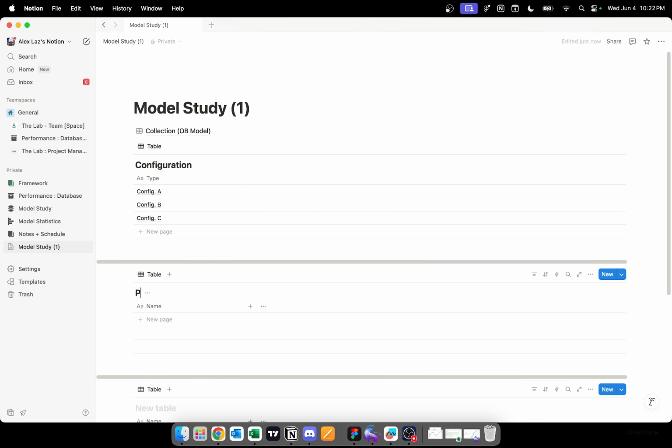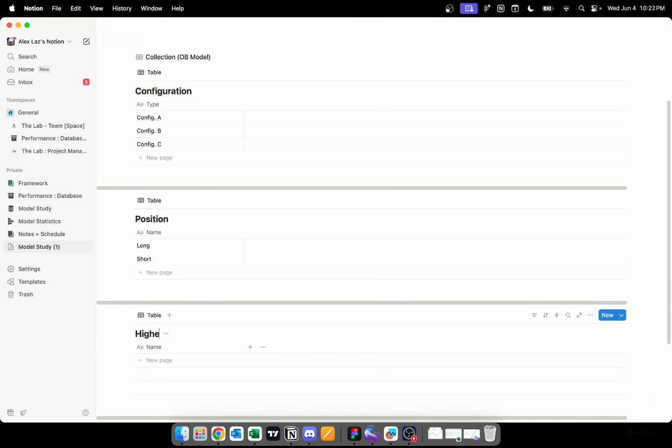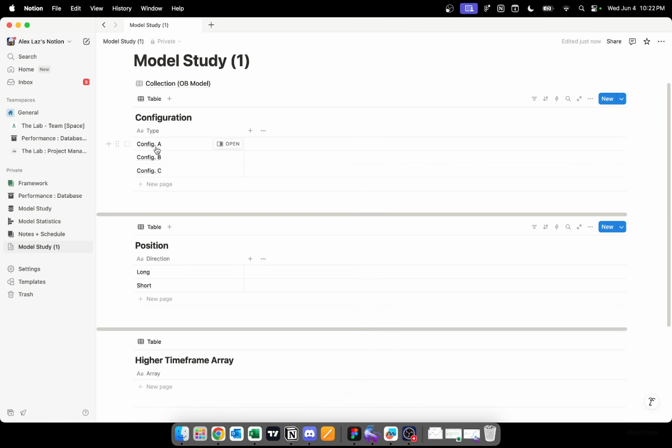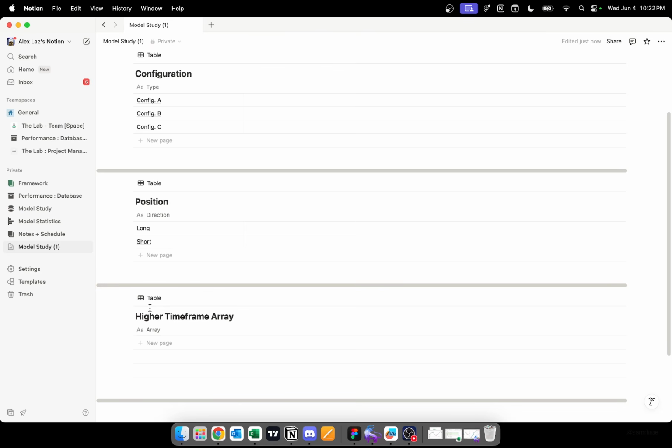What else did we discuss? We discussed the position. So now I want to see long, short. And then what else did we discuss? We discussed the higher time frame array. So I can change this to array. I'm going to change this to direction. And then I'm going to leave all of these logos the same because they're pretty much insignificant in the grand scheme of things. So let me go ahead and close this.